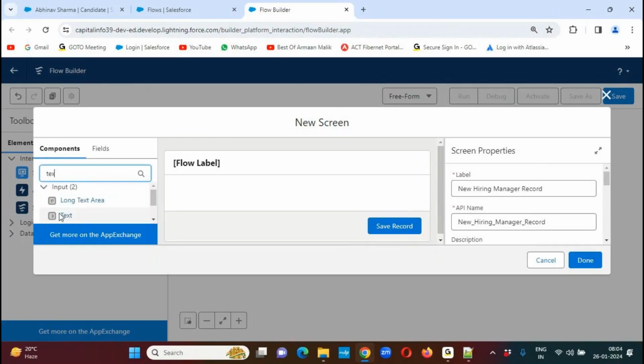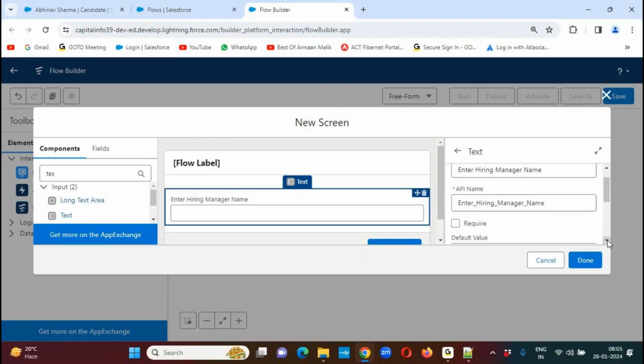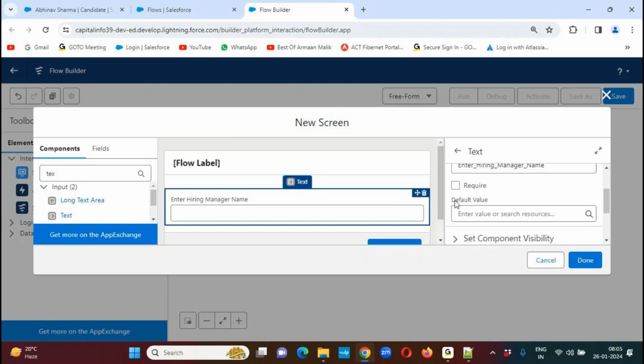Text type. Just we can drag and drop. As soon as we drag and drop this particular component, then immediately the property window will be visible over here. The text data type, that means the text control properties are visible. Label, what label you would like to specify? We can give that label. I'm giving the label here, enter hiring manager name. So the label will be visible. Now, if you want to mark this field as a mandatory field, then select the checkbox required. Automatically, the field will be marked as mandatory over here.